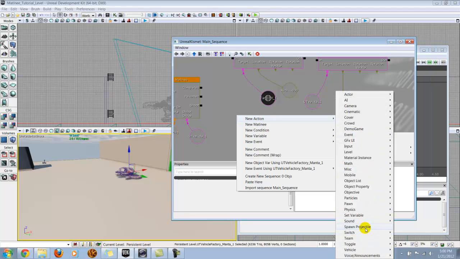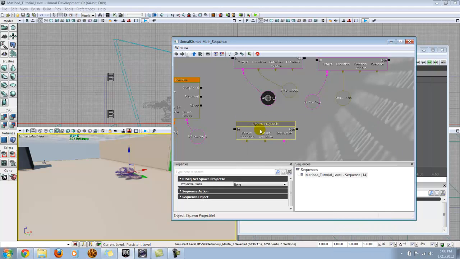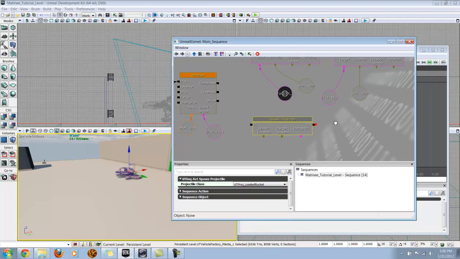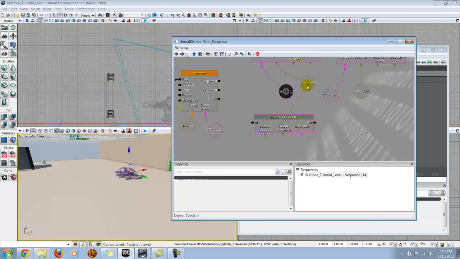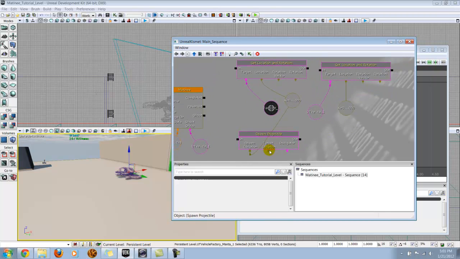All right, the next thing that we're going to need to do is spawn this projectile. So go to New Action, Spawn Projectile. On the bottom, you can see the projectile class. You want to select whichever one you would like to do. I'm going to select Loaded Rocket. Now you need to spawn the location. And I'm going to say the spawn location is that target point. And the target location is going to be the manta that I created.